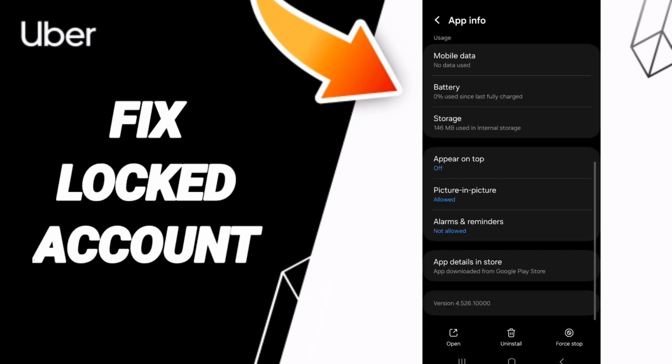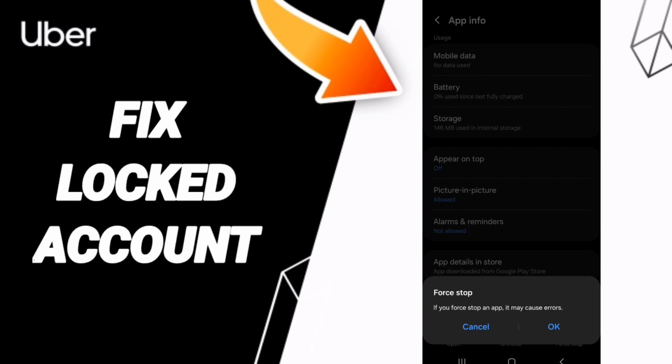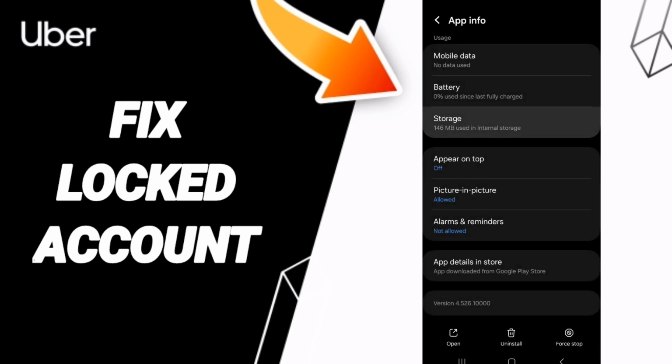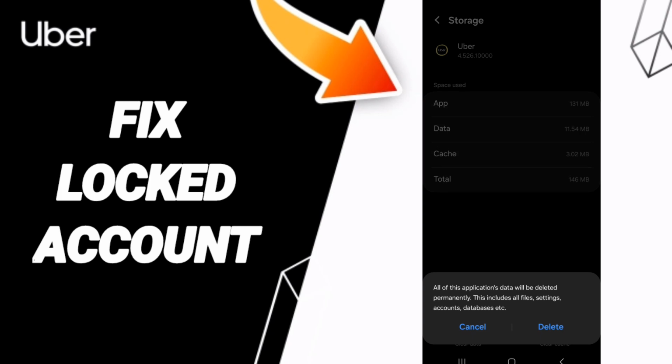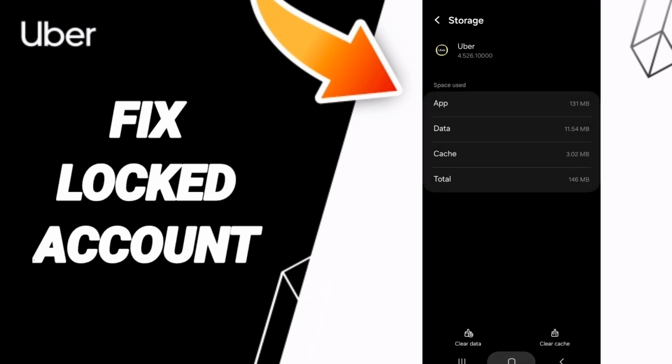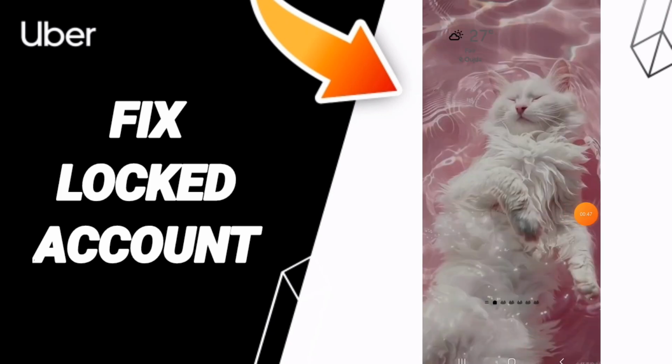Then you can click on force stop and click OK. After that you will enter the storage window. Here you can click clear cache. Don't click clear data because that can delete your account. In the end you can turn off your phone and turn it on again.